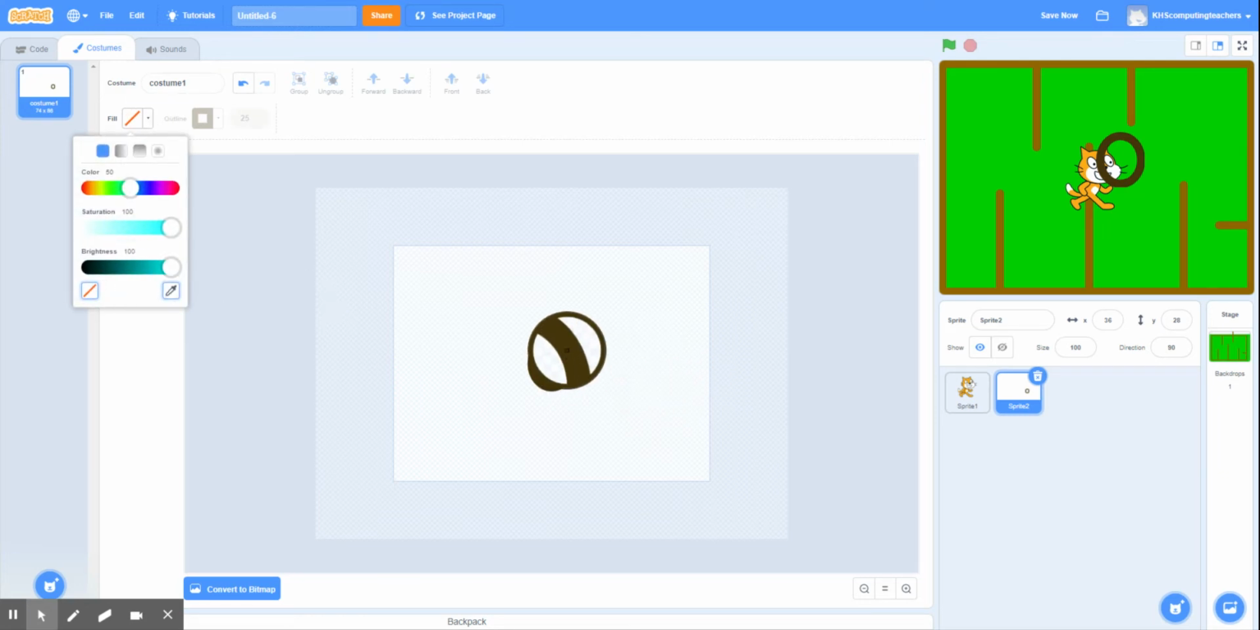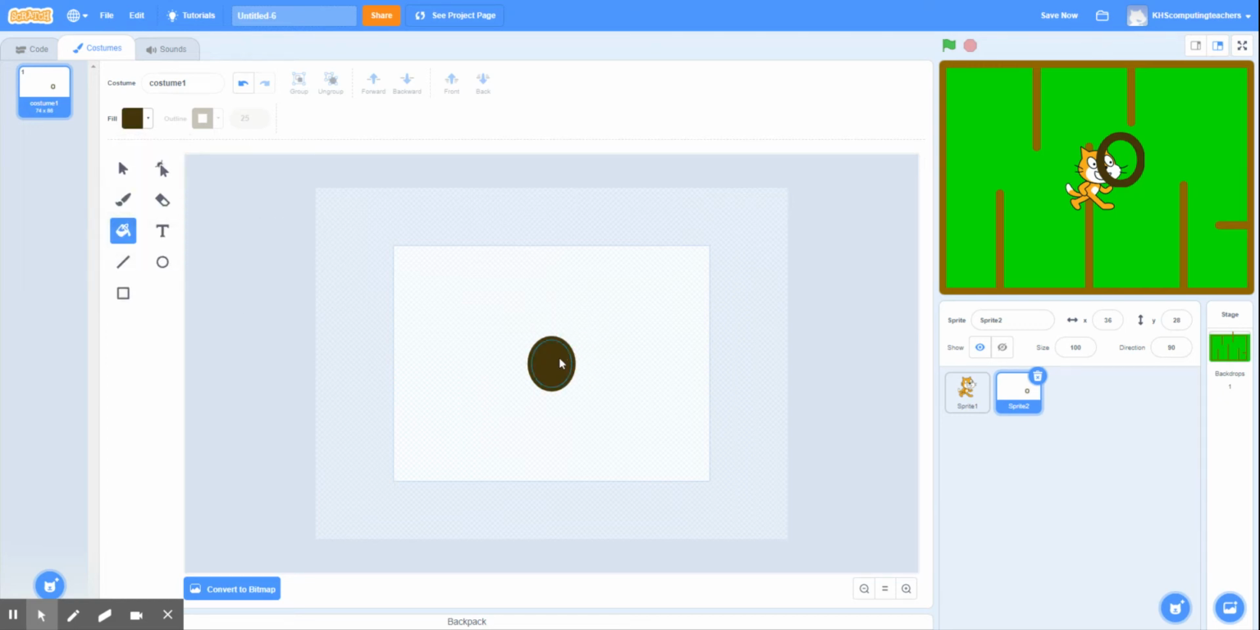Now, the reason why I'd want to use that color is because that color will be used later on in the game. Okay, let's make that a little bit thicker as well. Okay, so as you may have realized, I am actually drawing a spider.